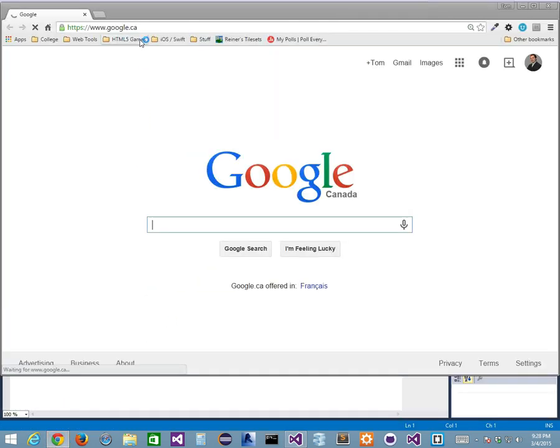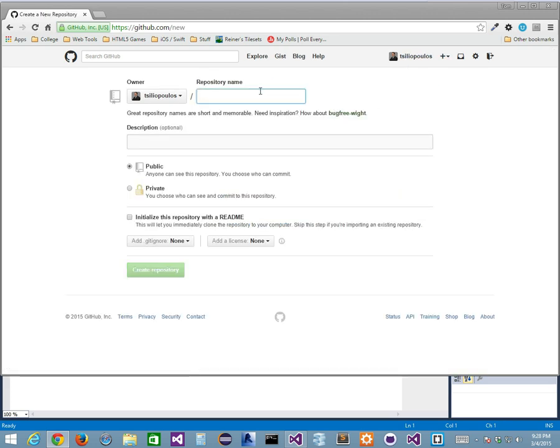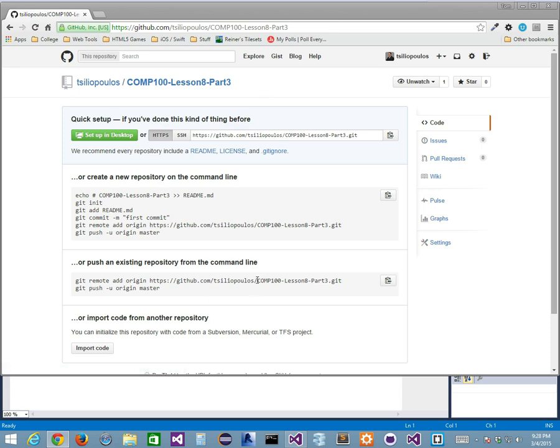I'm going to go into GitHub. Here's GitHub. And in GitHub, I'm going to go to create a new repository. I call it COMP100, right? Lesson 8, part 3. Right, there's lesson 8, part 3. I'm getting my URI for GitHub, Control C, right?